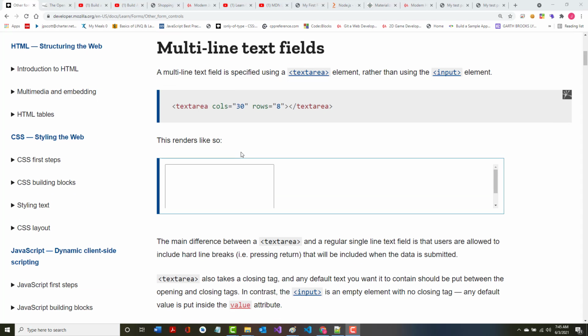The first one in here we've already discussed, and that is the text area. The text area has rows and columns. Rows, notice it's 30, so it's going to be high. Columns, it's got 8, so it's going to be more narrow. The main difference between a text area and a regular single line text field is that this is designed for multi-line input.